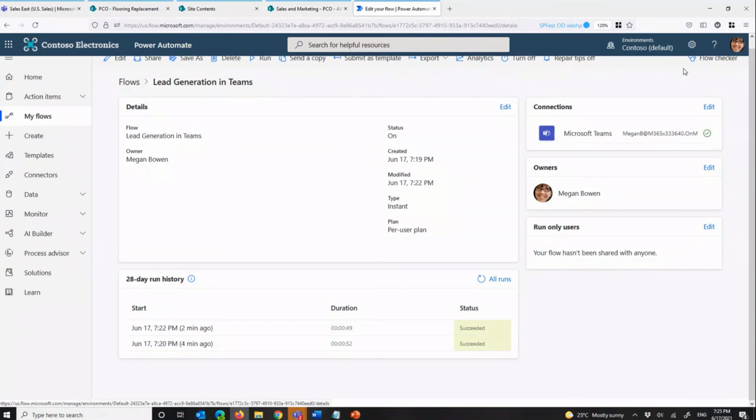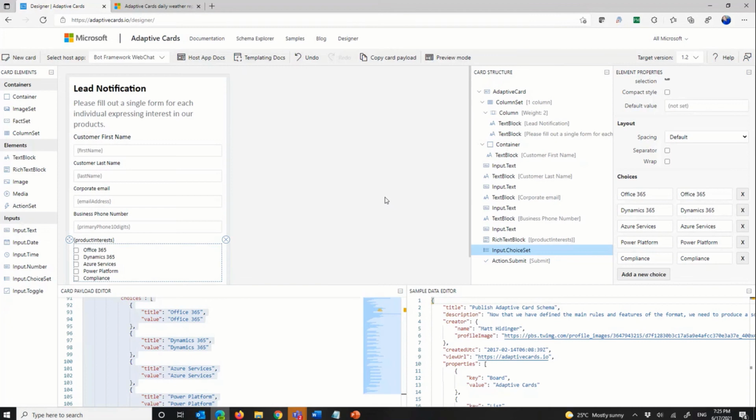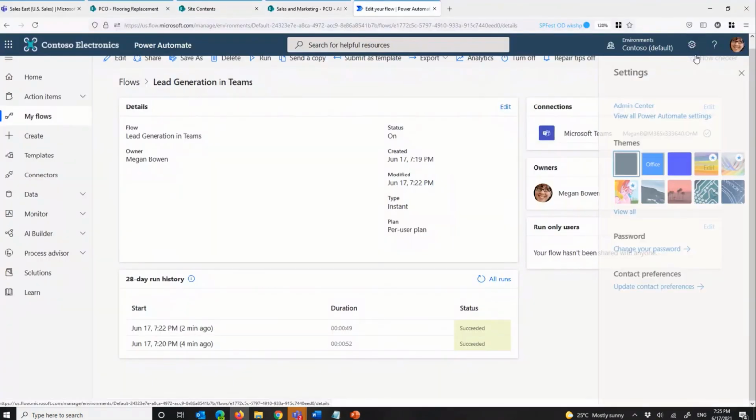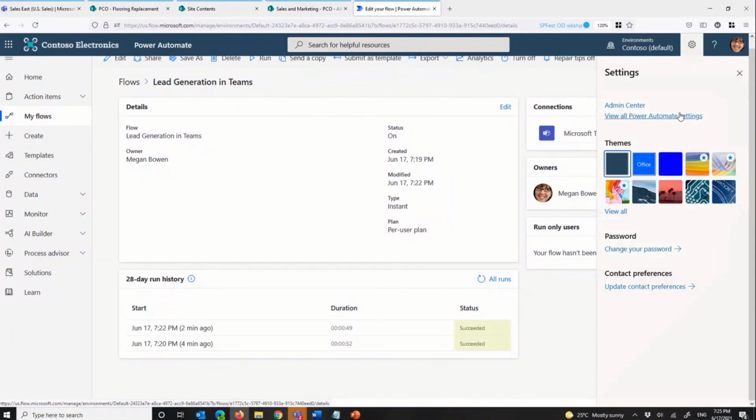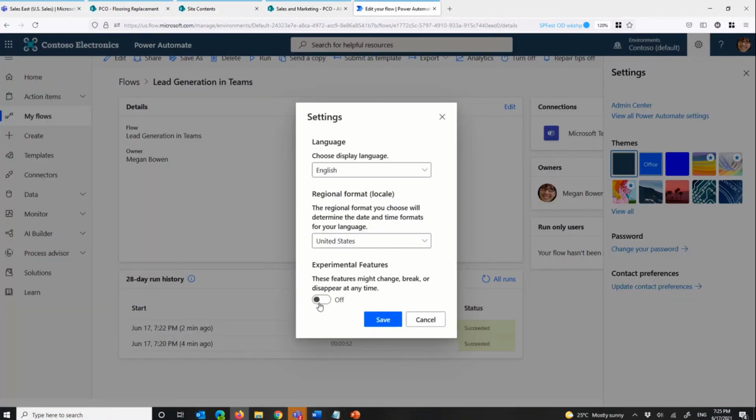One thing you want to know is if I want to embed this into Flow and Power Automate, I have to enable something here. So I'm going to go into the gear icon. I'm going to go to View All Power Automate settings, and I'm going to enable the experimental feature. You should have it in your tenant, so you don't have to be an admin to enable that. So I'm going to enable the experimental feature, and I'm going to click on Save.